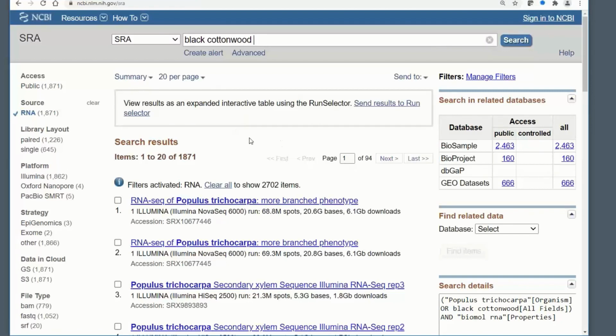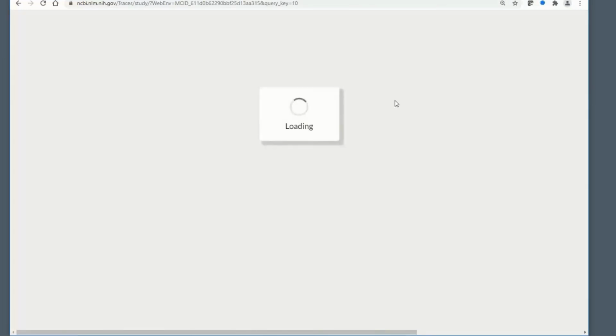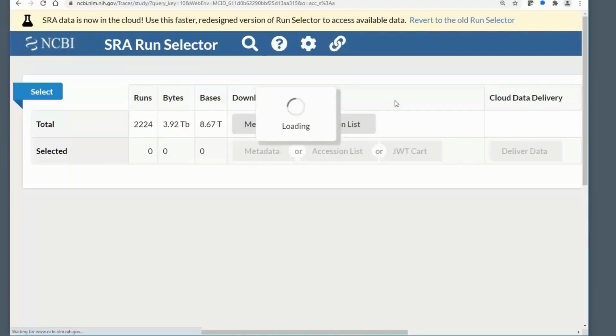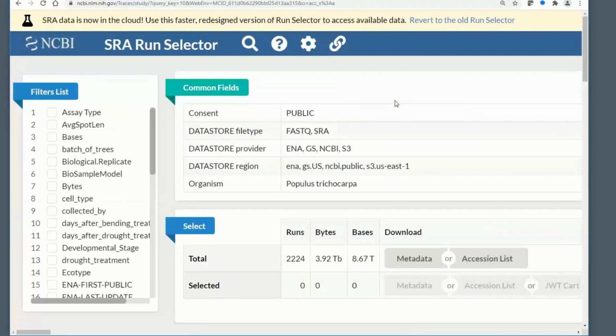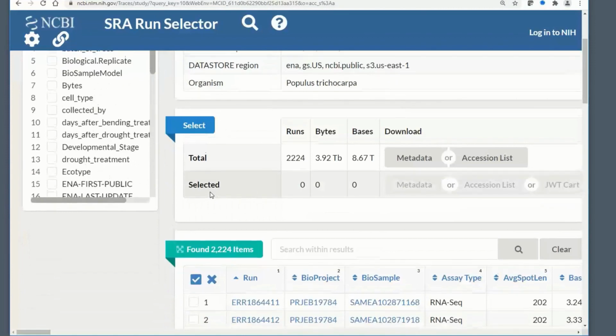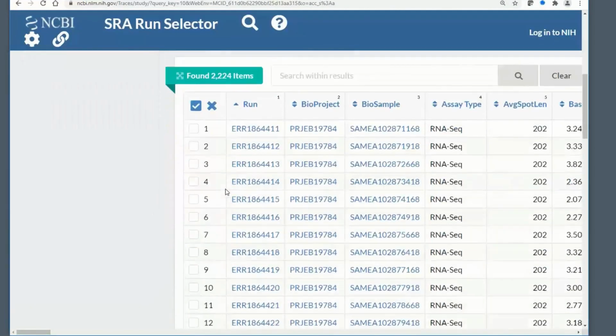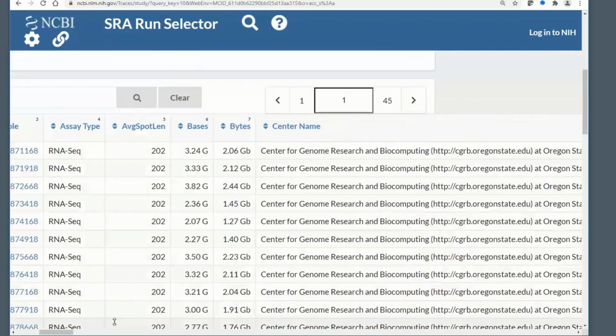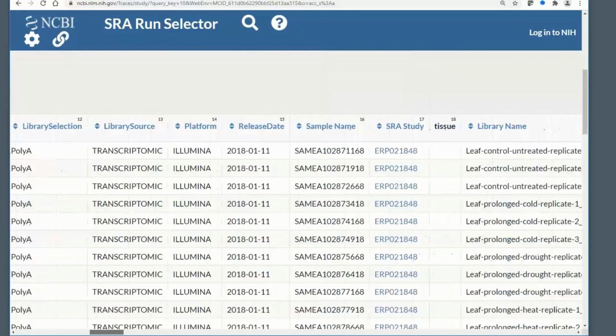There's a better way to work with these data, and that's the Run Selector. And so I'm going to throw these all into the Run Selector, which is a good way of looking at the various kinds of metadata that people provide about their experiments. And then I can use that to sort down to the experiments that I want to look at. Okay. So here they all are. And there's a table down here that has all these different columns. Center name, you can see them here. It goes on for quite a ways.